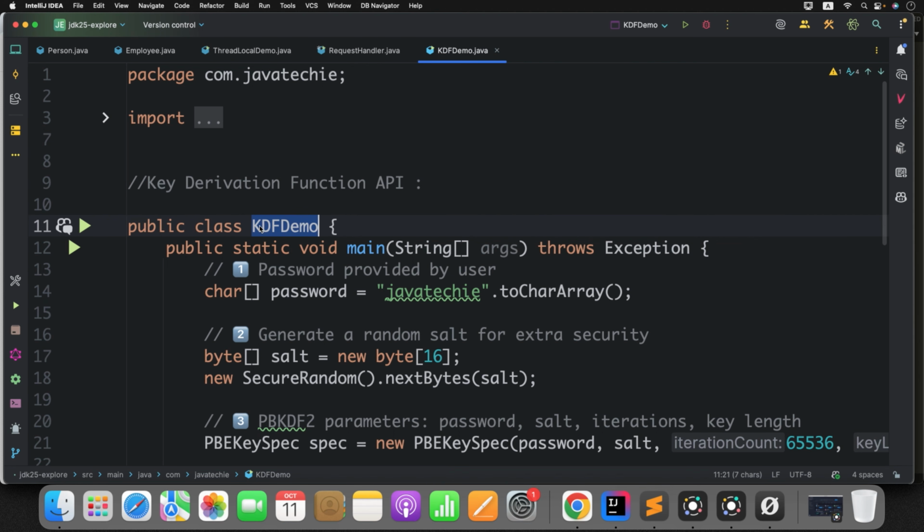Well, these enhancements not only make your code more modern but also open up new possibilities for writing clean, maintainable and secure applications.